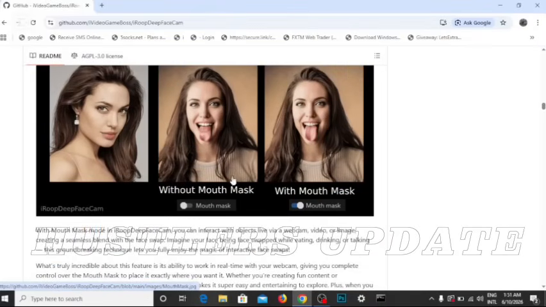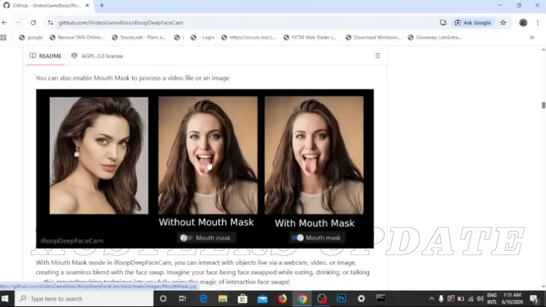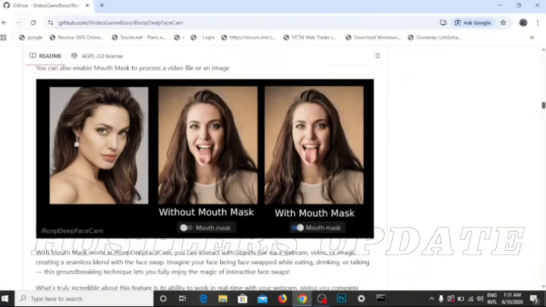So you can see without mouth mask, once you stick out your tongue in the video, there will be an overlap of your actual tongue versus the swapped tongue. But with the mouth mask feature on, once you stick out your tongue during the video call or your live webcam, the mouth mask will help you clean up the swapping. You won't see any overlapping or any other visible tongue. It's just the swapped tongue that is visible in the window. So you scroll down some more.